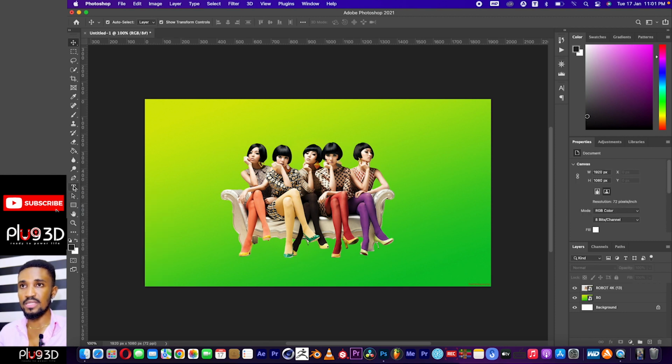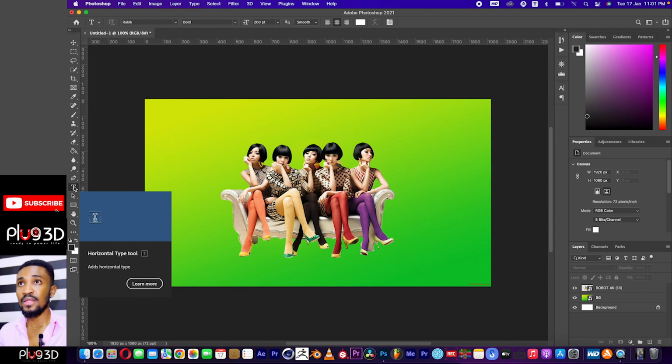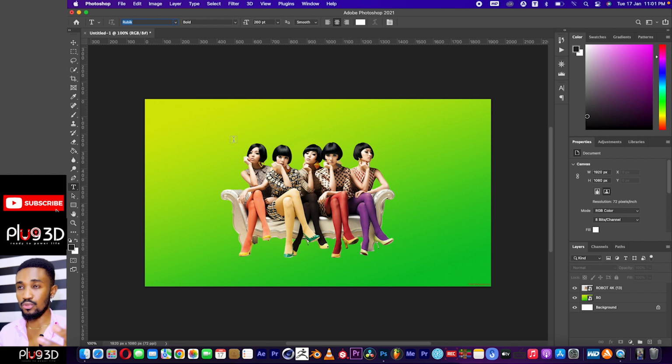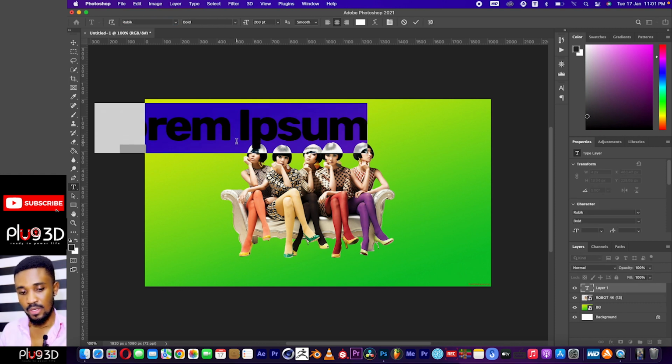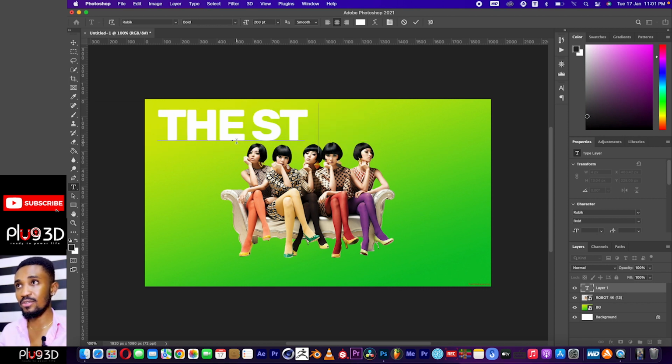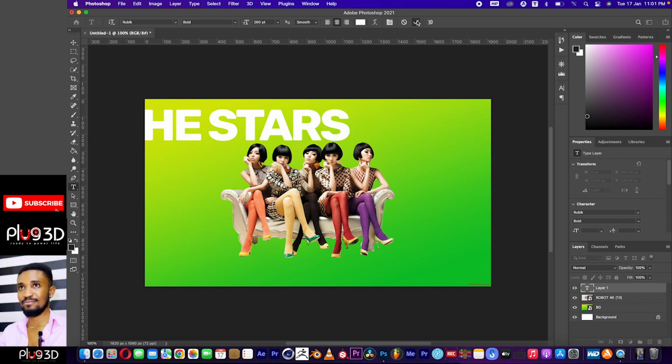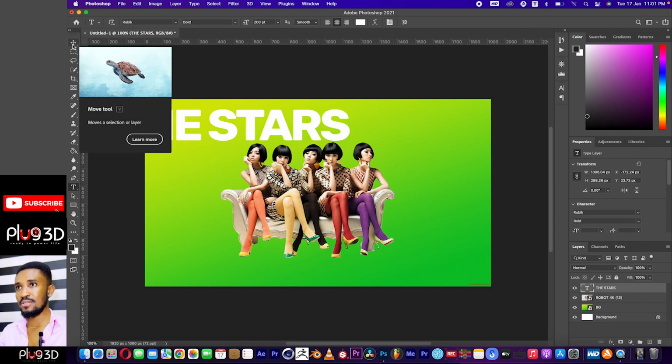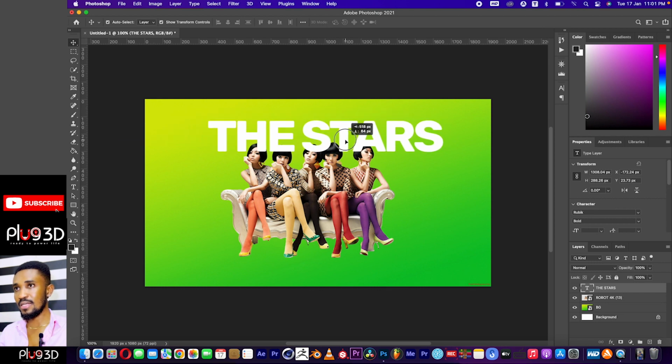So guys, you come to where the T is, you left click. Then the font I'm using is Rubik. You can also search and use fonts of your choice. Then I'm having caps lock on. I want to type everything in caps. So what should we even use? The way these ladies are seated, they are more or less like they are stars, so let's do the stars. Yeah, the stars. Okay, I like it. So let's see the stars.